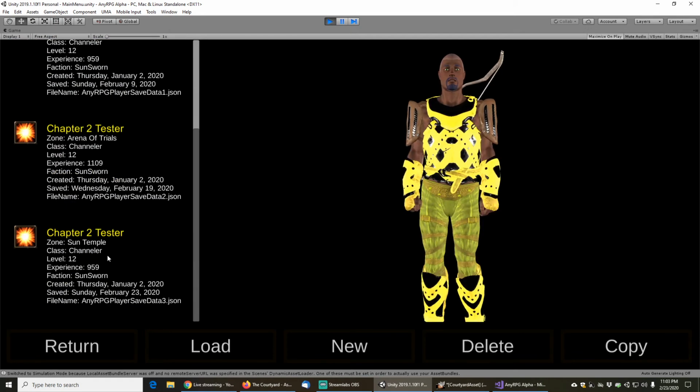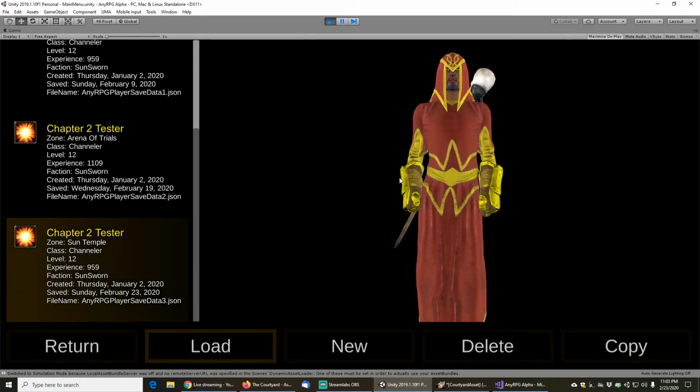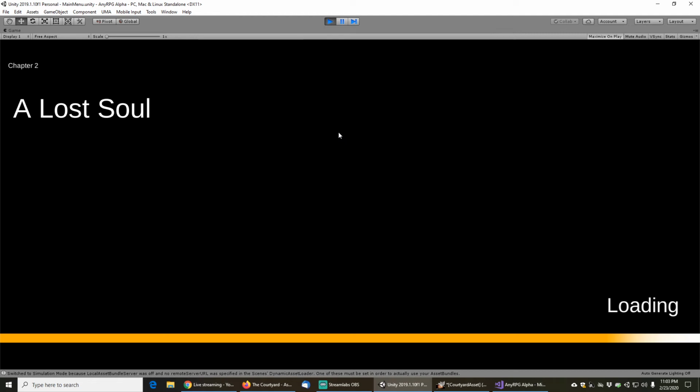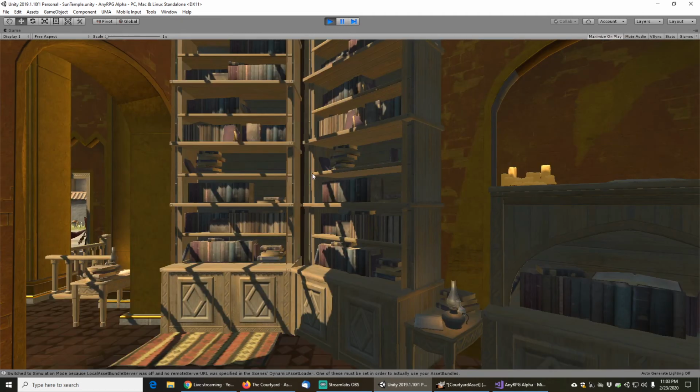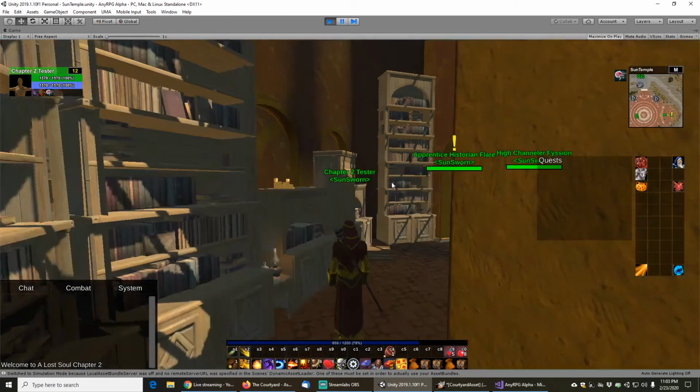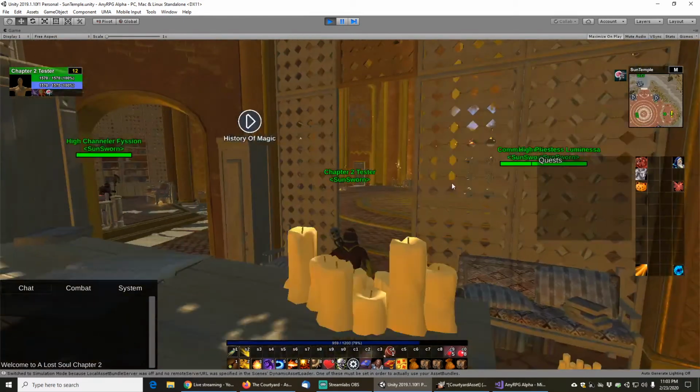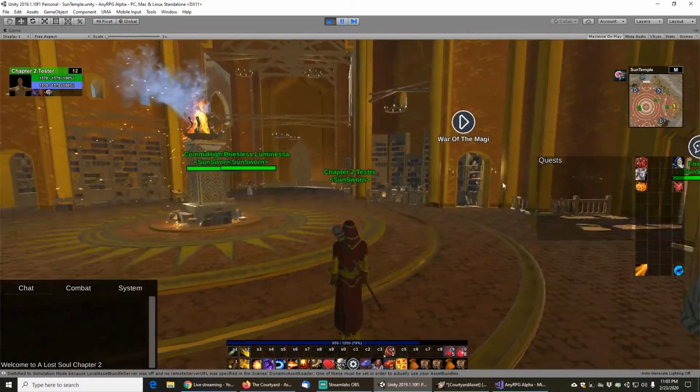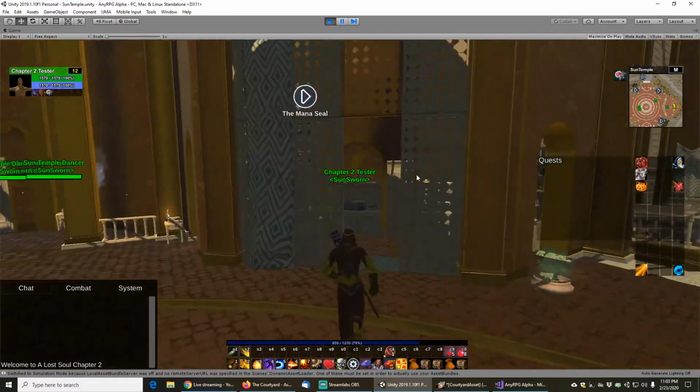We'll load up our tester who's over in the Sun Temple. I've already gone ahead and created a book that will load this cutscene for us, and I've added it to the build settings. If you want to know how to create books that will launch cutscenes, then you can find those in the History of Magic cutscene episodes, as well as the War of the Magi cutscene episodes.